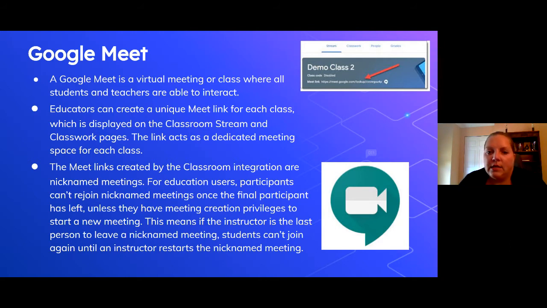A Google Meet is a virtual meeting or class where all students and teachers are able to interact. Educators can create their unique Meet link or the one that's generated in the classroom stream on the classroom pages. The Meet link created by the classroom integration are nickname meetings. For education users, participants cannot rejoin nickname meetings once the final participant has left. This is a great safety feature, ensuring that students are only participating in the session while their teacher is present.